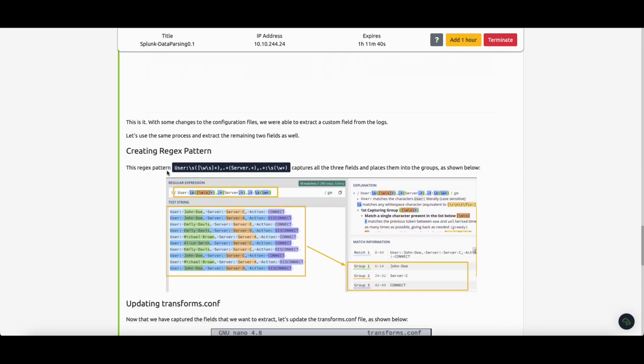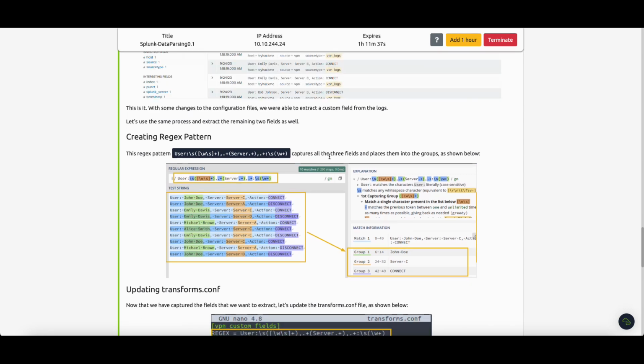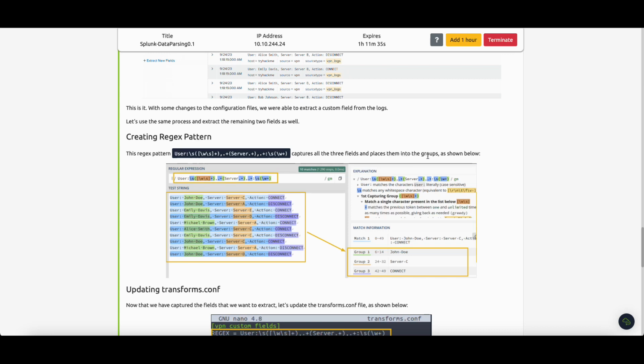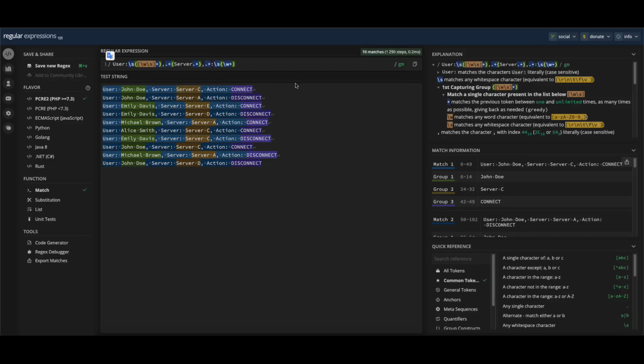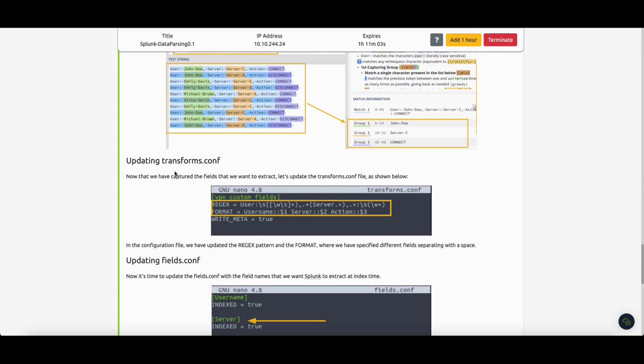Anyway, creating the regex pattern. This regex pattern captures all three fields and places them into groups as shown below. Okay, let's check it. Come back to the regex and paste it here, and now as you can see, our users are selected, our servers are selected with different colors, and our actions are selected with different colors. It is the first group, it is the second group, and it is the third group.